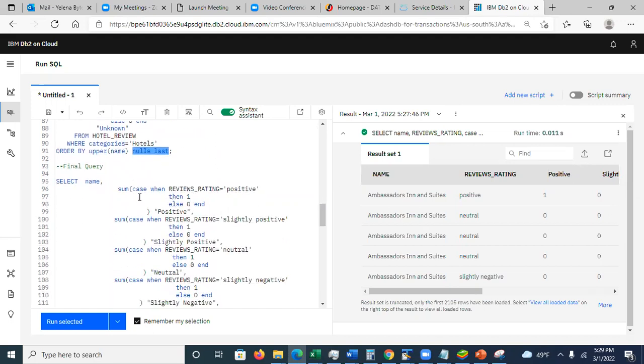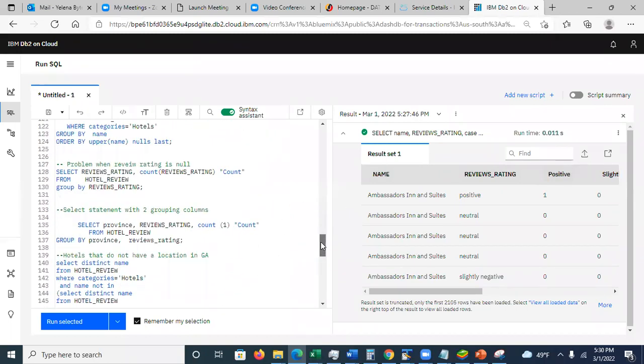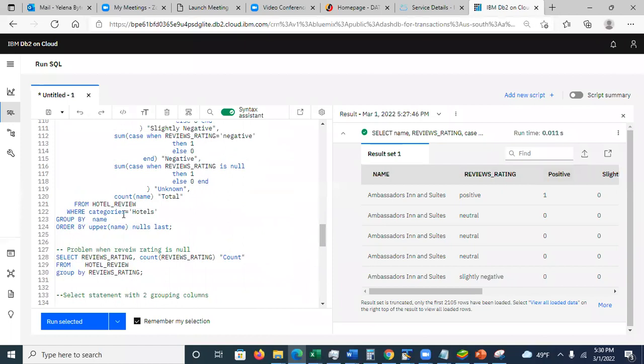What I'm doing is that I'm taking each of these dummy columns, and I'm taking the sum. I'm gonna group by the name, group by the hotel. See this, group by the name. And I want to sort by the name, and nulls last. I remove the review rating column. You need to remove it because you're grouping by name, you're not grouping by name and review rating, okay?